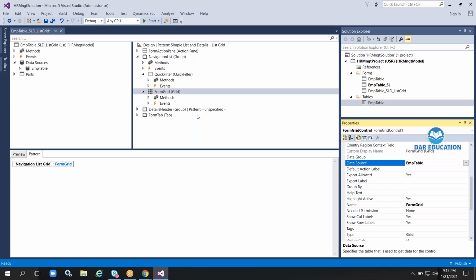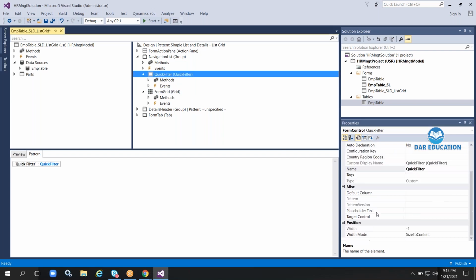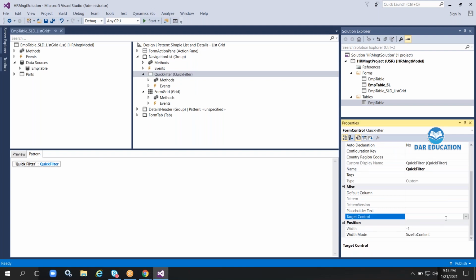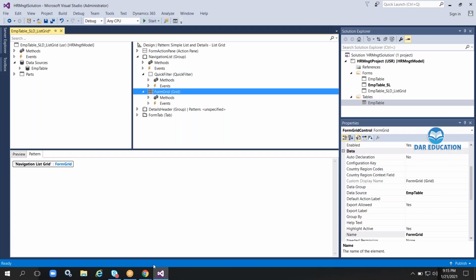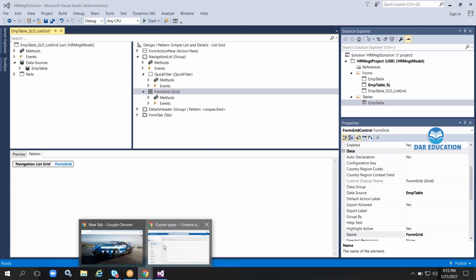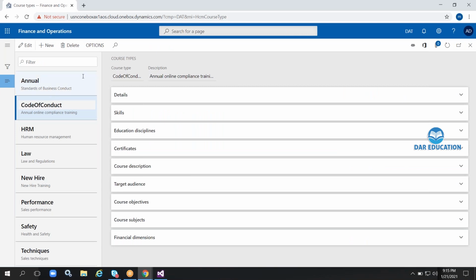Now, as per this design, how many fields are there in the grid? This is the grid control here, on the left hand side. We have two fields, right? Let's drag two columns into the grid.